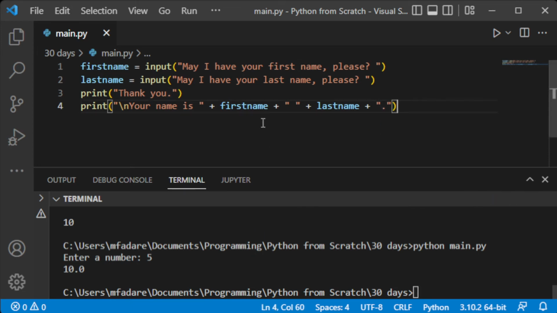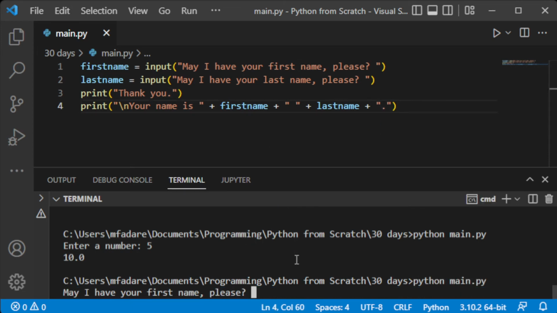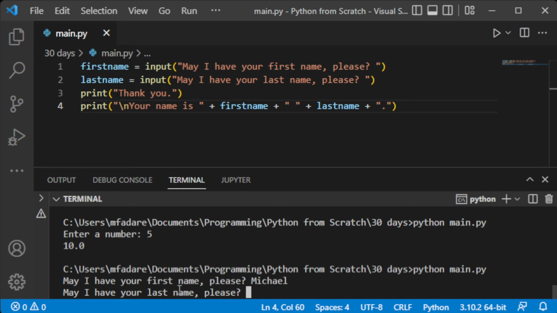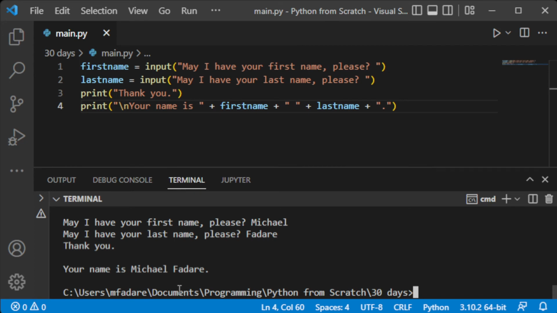All right, so let's save that and run my code. All right, may I have your first name, please? Oh, my first name is Michael. Enter. May I have your last name? Oh, my last name is Father Ray. And if you see, it says thank you, then prints an empty space because of this escape character we use here, the new line character we use here. Then it says your name is Michael Father Ray. All right.